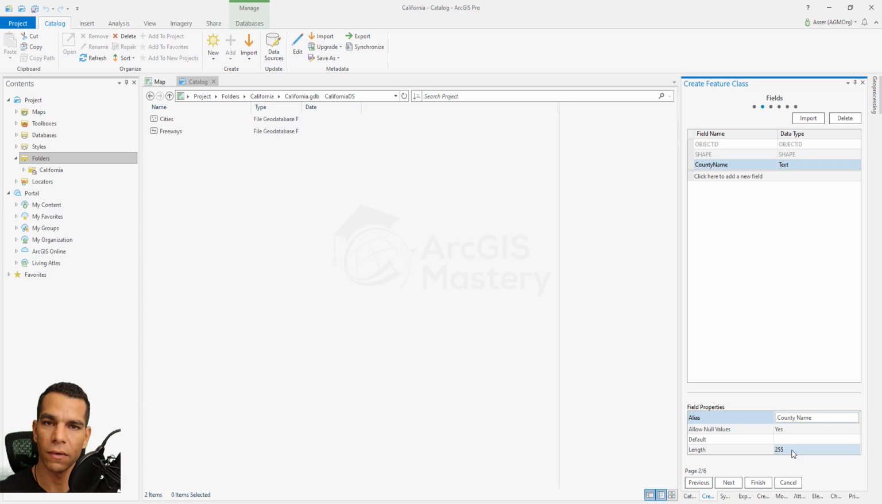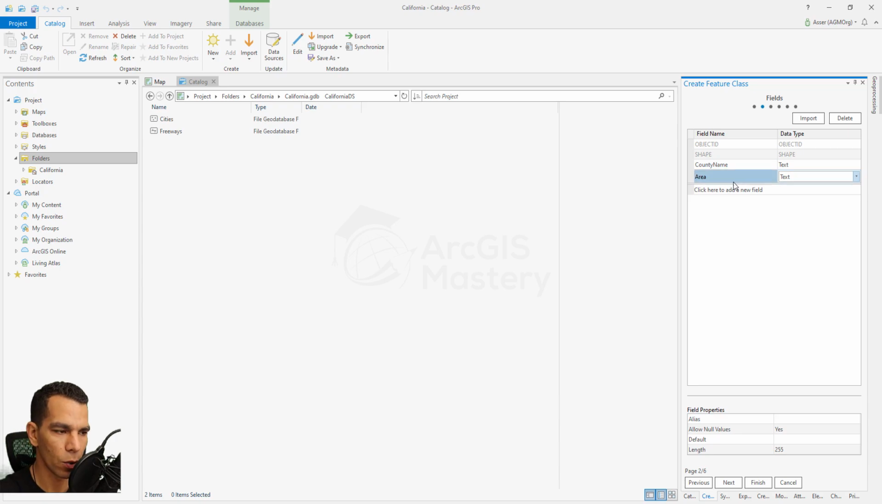And also here you can define the maximum length of this field, so you cannot add more than 255 characters in this text field. You can make it more or less, up to you. Here you can add a default value, so every time you add a new feature, this field will have a default value inside of it. And allow nulls: if you make it no, that means you cannot leave this field empty or null at all. It has to have some value inside of it. And we will add another one, we will call it area, and we will use this one to calculate the area for our features, and we can make it type double, and we say finish.